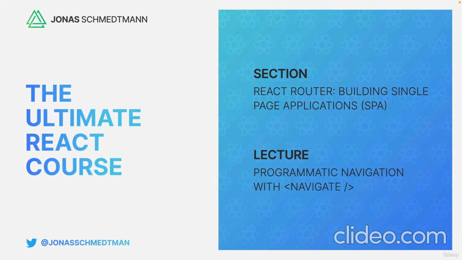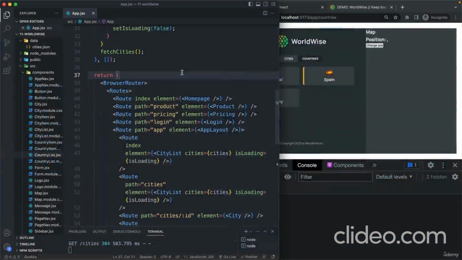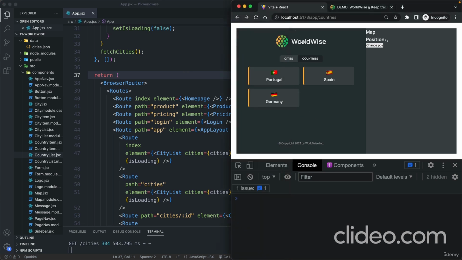So we learned about how to programmatically navigate using the useNavigate hook. But there is also a declarative way of doing that. And so let's now check out the Navigate component. Now, since we have React hooks, the Navigate component that we're going to learn about now is not so much used anymore. But there is still one very important use case for it, which is inside nested routes. So let me show you what I mean by that.